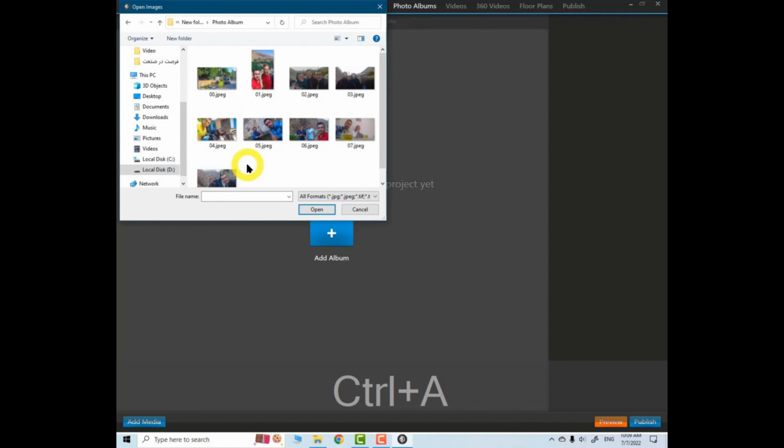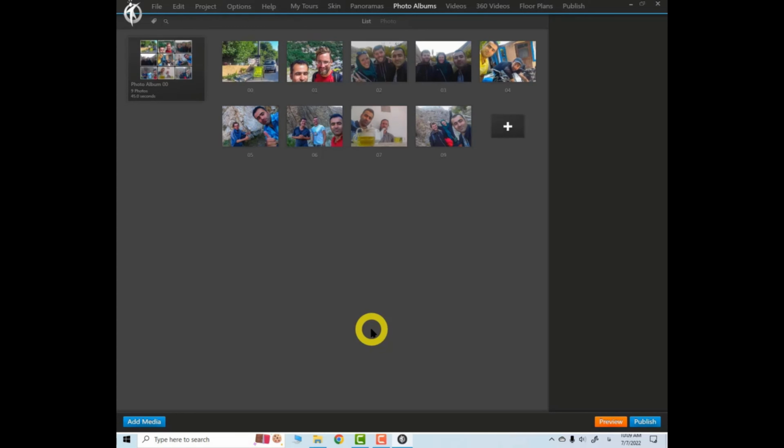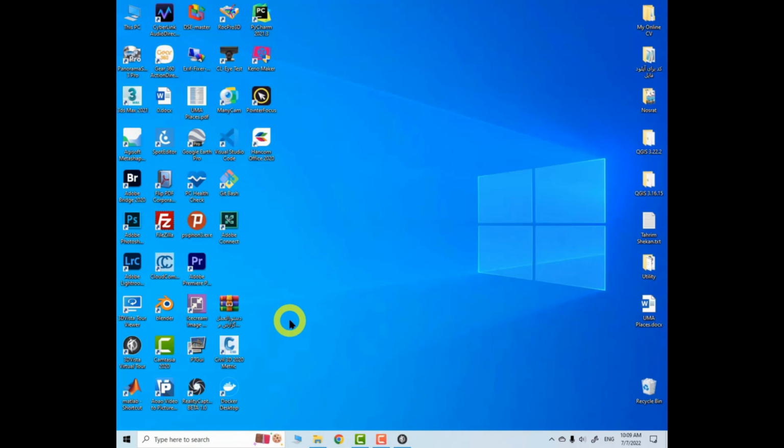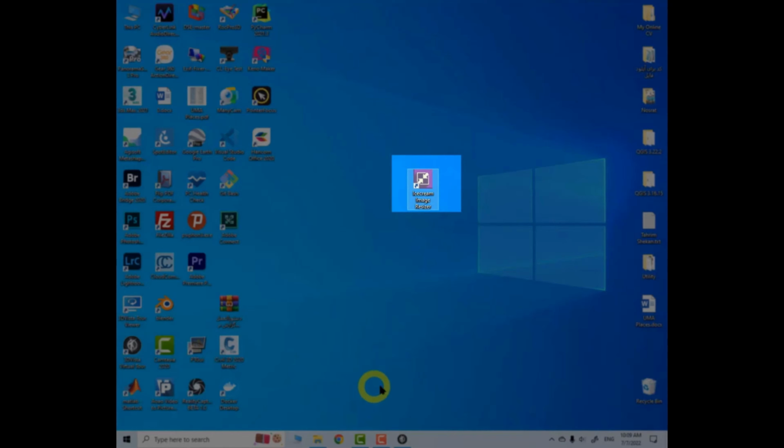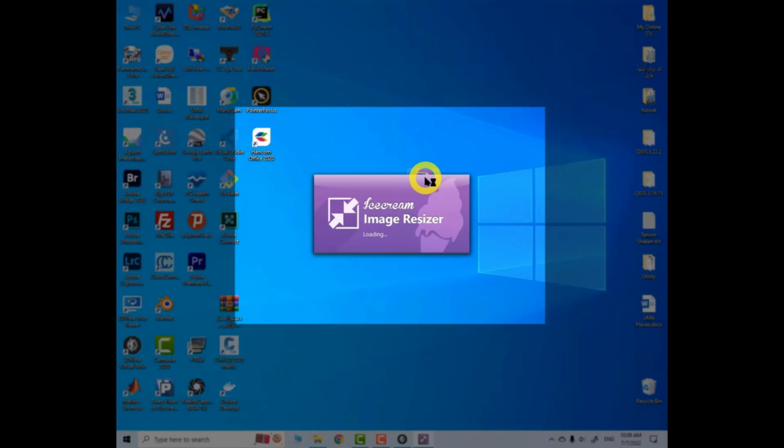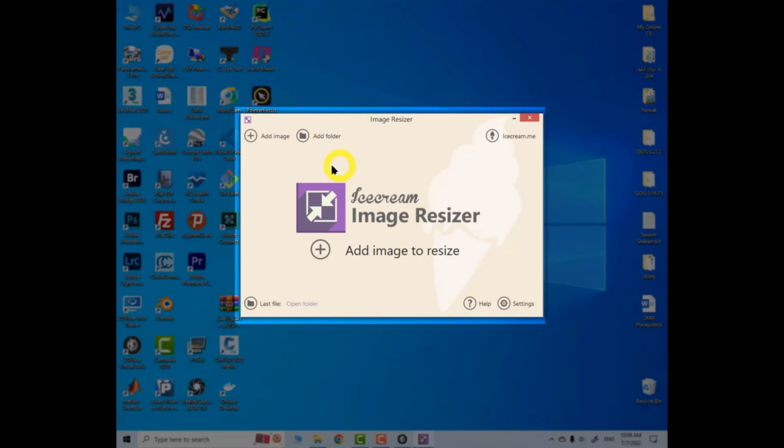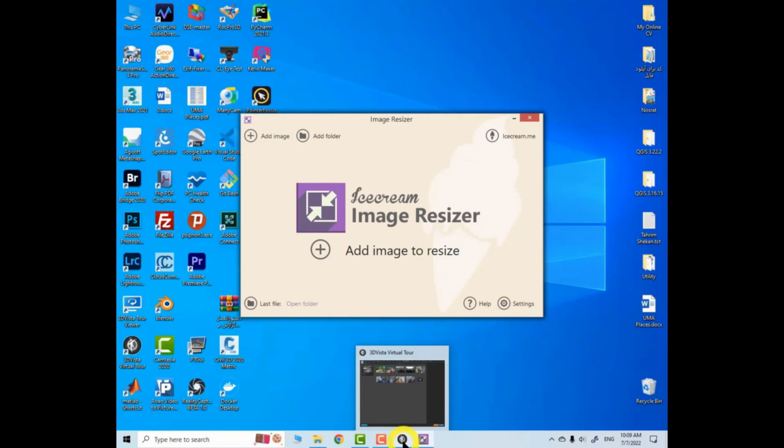Note that this software has a good compression algorithm and can compress the photos while maintaining quality. But if you want to compress your photos yourself first, I recommend the Ice Cream Image Sizer software, which is very good, lightweight and fast. You can easily use this software to compress your photos to any size and quality you want. Its algorithm is very powerful and compresses your photos a lot while maintaining quality. Then you can upload those photos to your virtual tour to increase its performance speed.